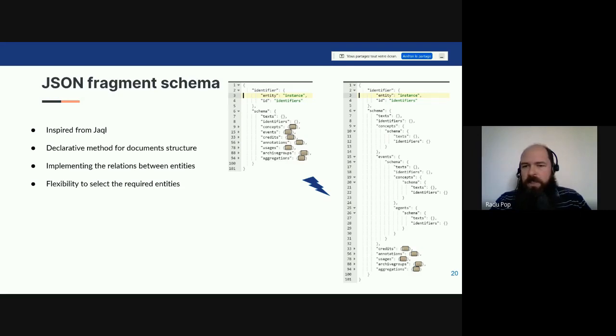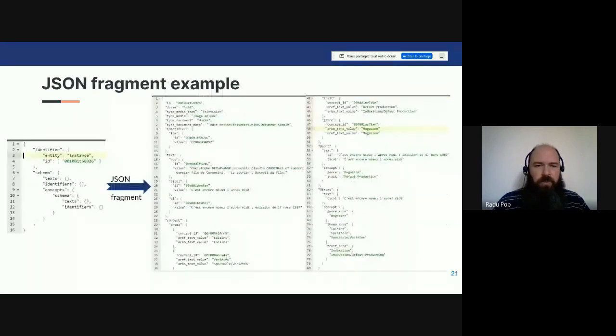Here on the right side, you can see that the schema can be defined at several levels. So it can be nested, and we can go deeper into different relations, different levels of nesting. But we tried to keep this depth of relations quite low, in order to keep the simplicity of the final documents.